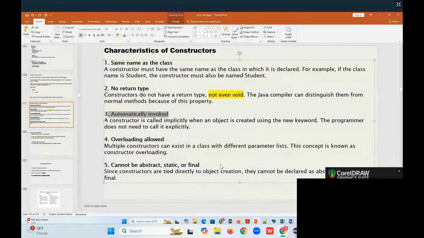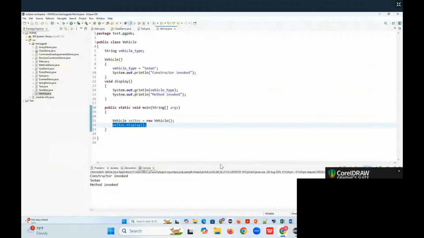So let us check the next two methods, properties, which is nothing but operator overloading allowed. We are going to see this in the next class, what is constructor overloading. It is nothing but multiple constructors can exist in the same class with different parameter lists. This is known as constructor overloading. So we can do something like this also.